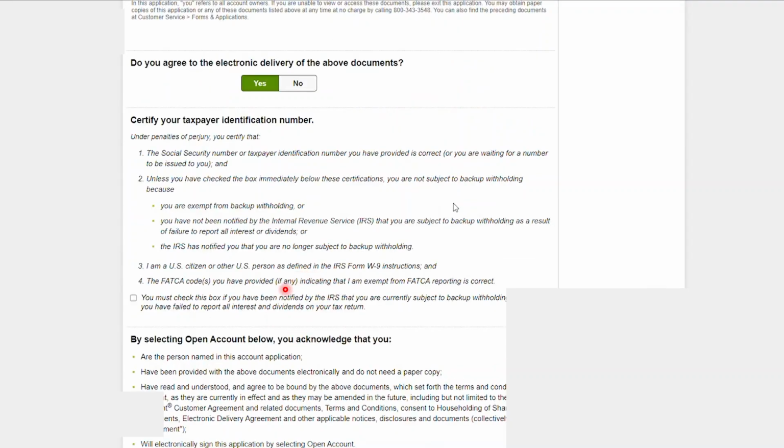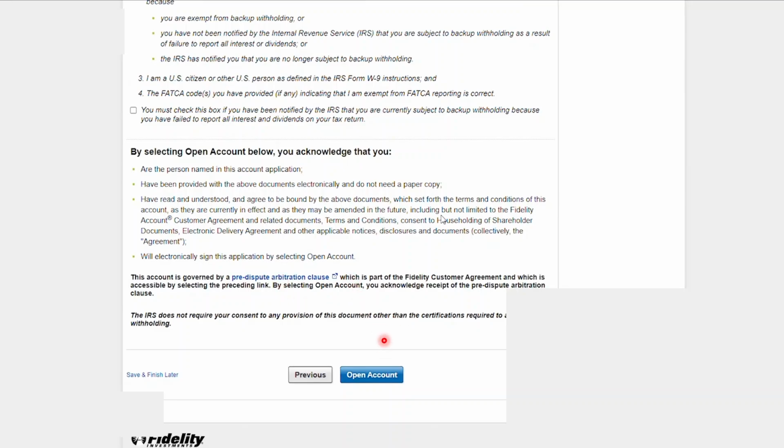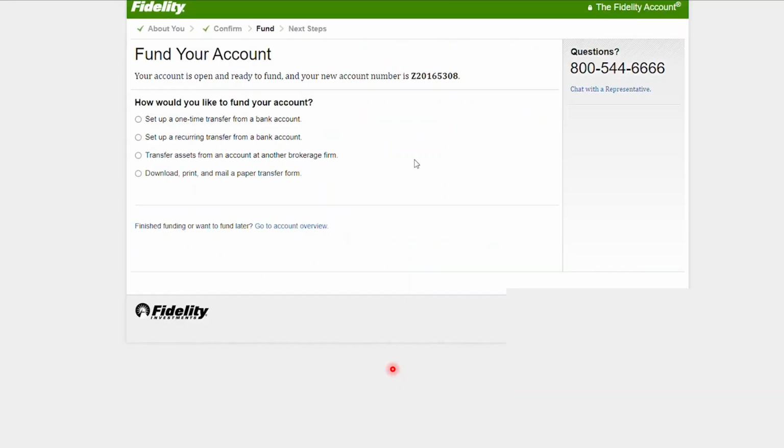Yes, go down. You need to certify your taxpayer identification number. Okay, check that as well, if you have been notified by the IRS that you're currently subject to backup withholding, right? And scroll down. Once you're done with everything, open your account.